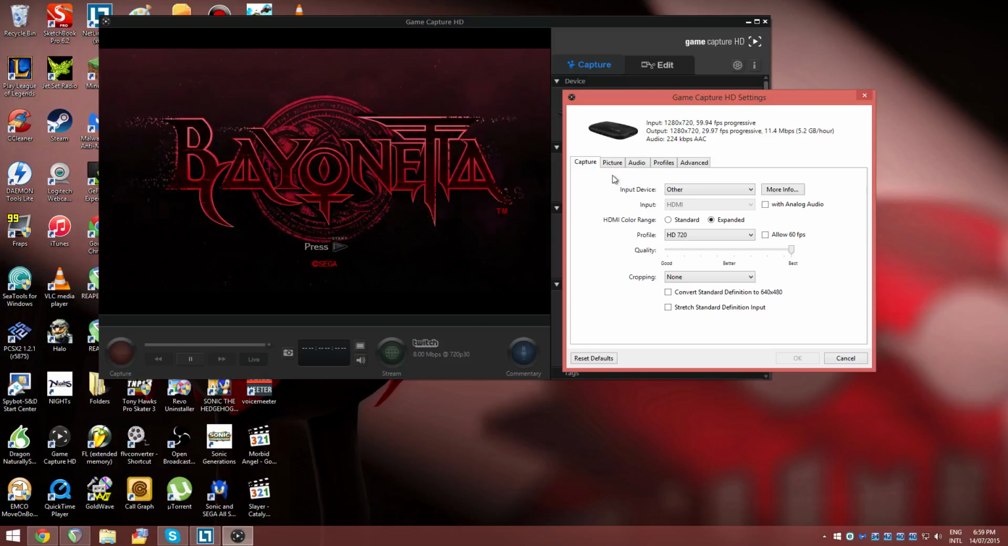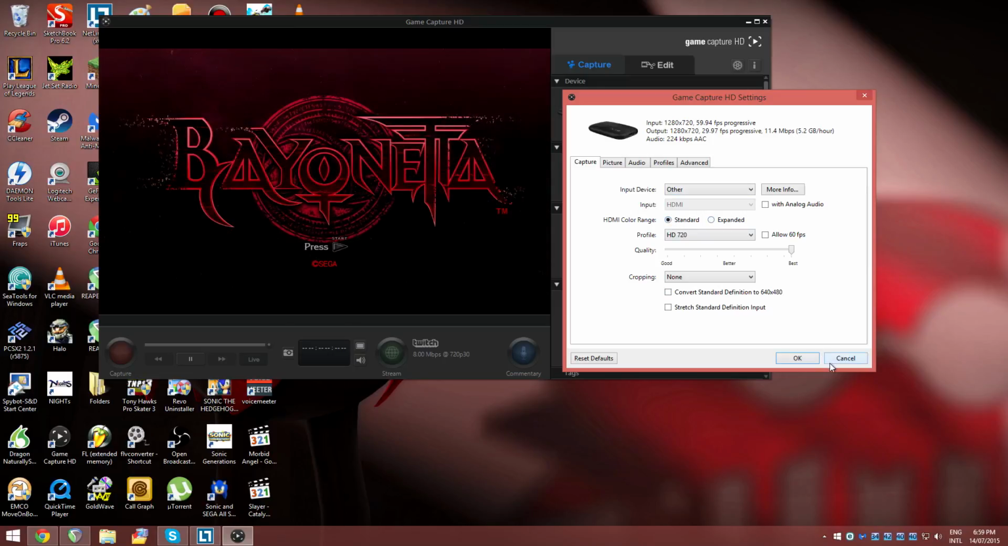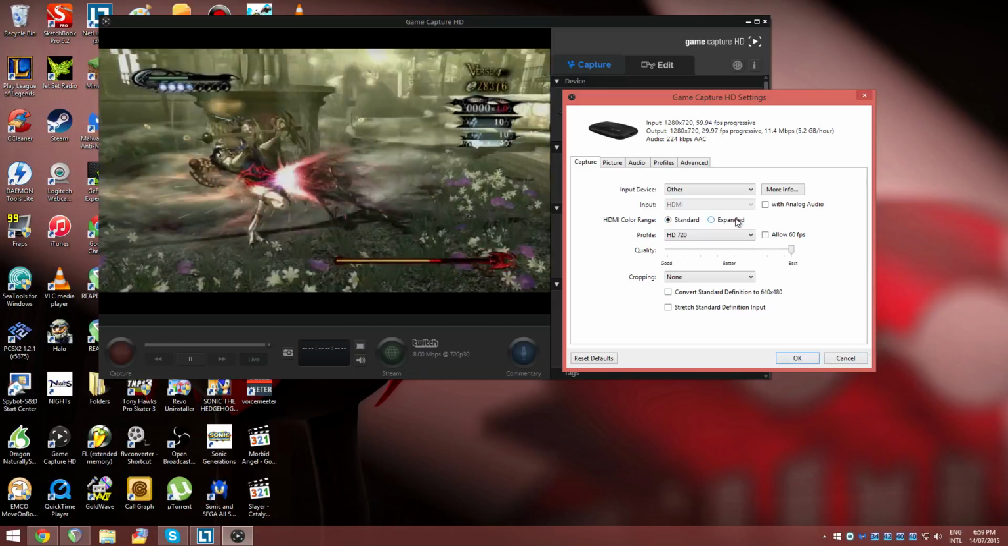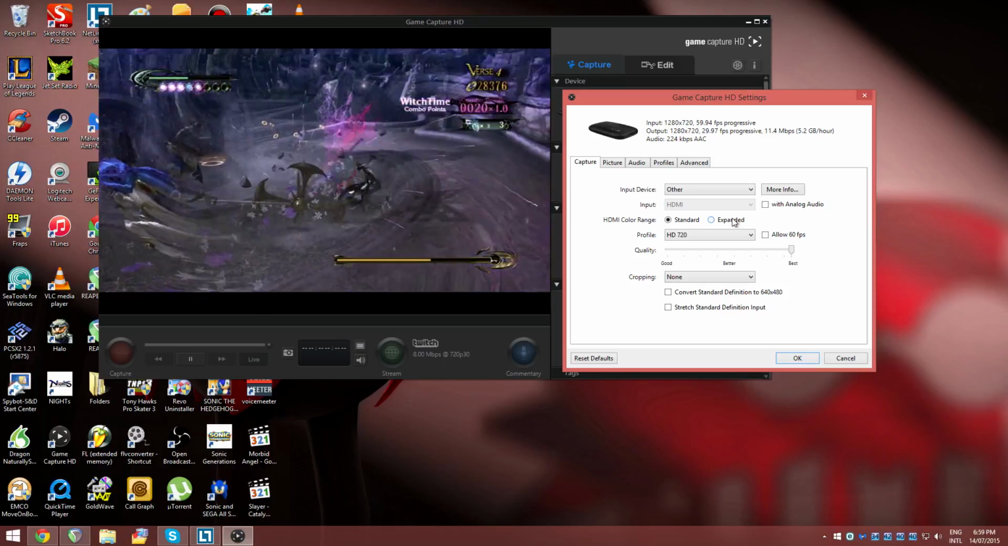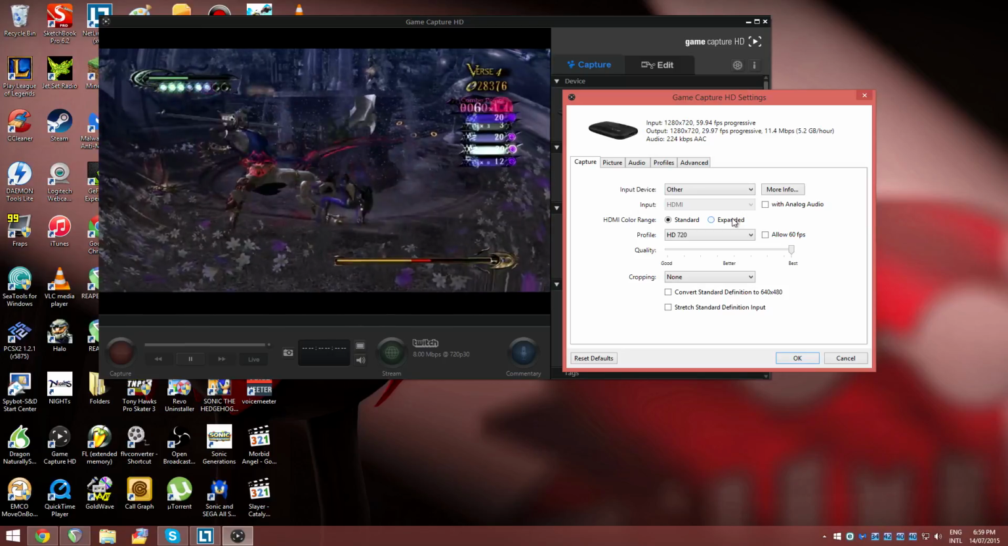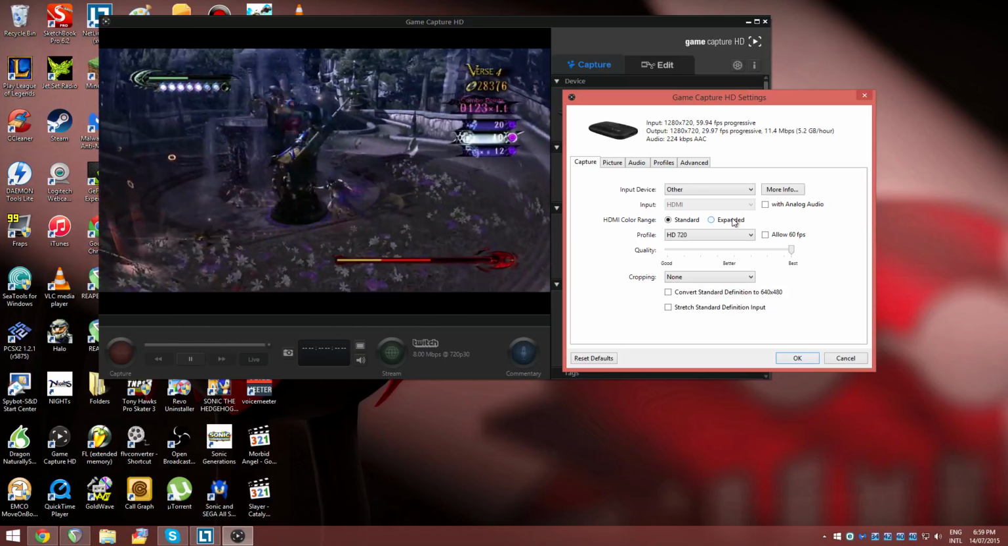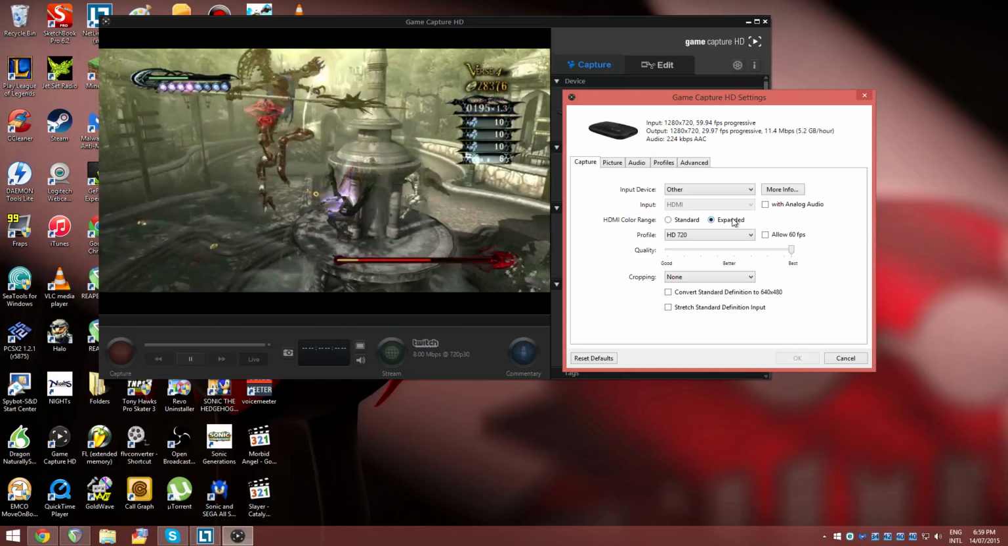That way, the picture won't be so washed out. You want to change this to expanded, because look what happens when you change it to that. Oh my god, look how dark that is. It's horrible. It's way too dark, and the colors are inaccurate. Okay? So when you go back to expanded, this is what it should look like.